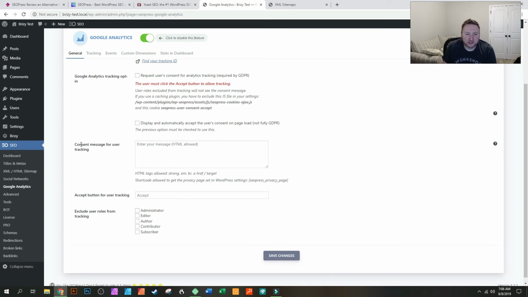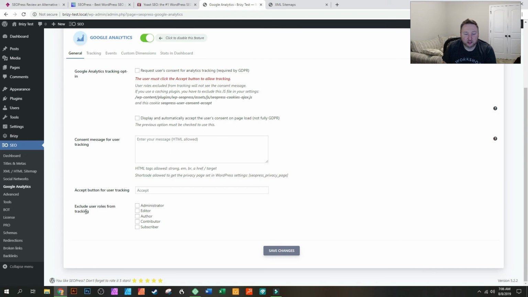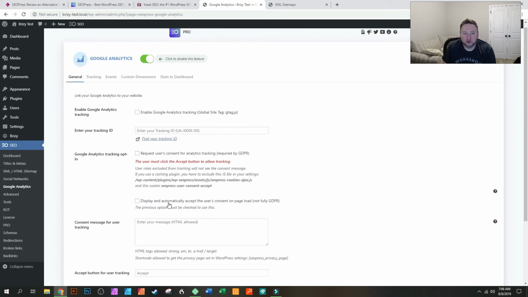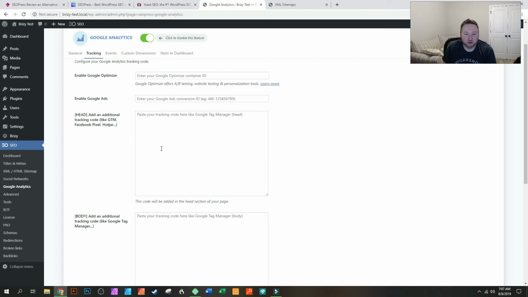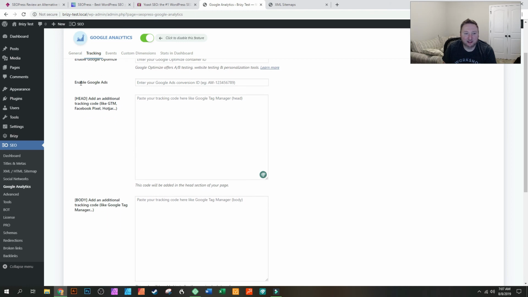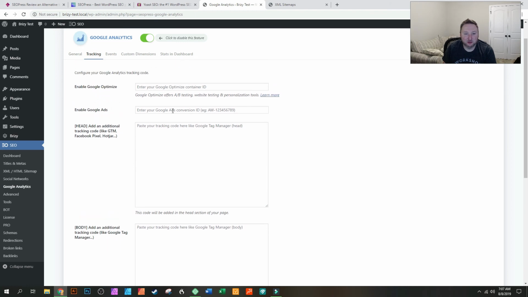So in here, you can see they allow you to do a message to the user for tracking. They also have the accept button, and you can exclude certain roles from tracking, which is very useful. What I really like is that they've got some Google Optimize ID in here, so you can do some A or B testing. If you've never heard of Google Optimize, once again, that's another video that you could probably look up, but they've got that. They also allow you to enable ads, which is really neat. So you can put some ads in here from Google Ads, which is really cool.